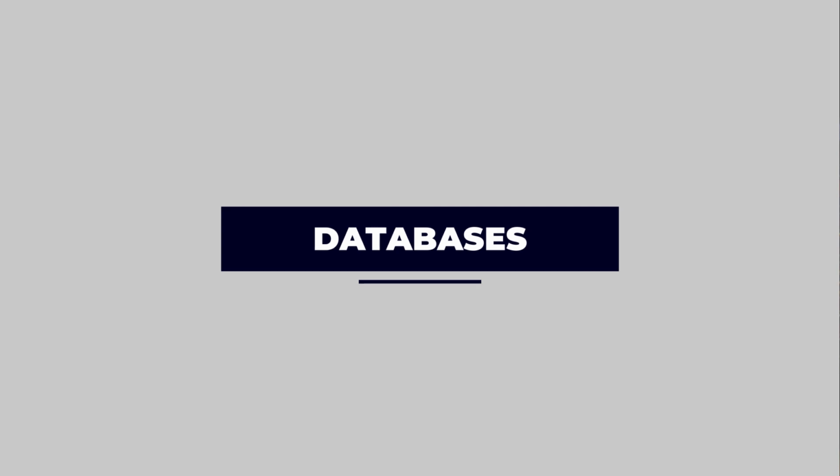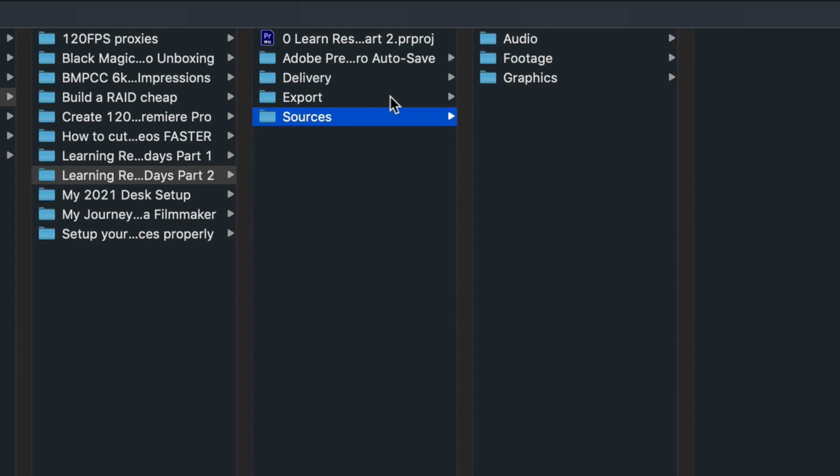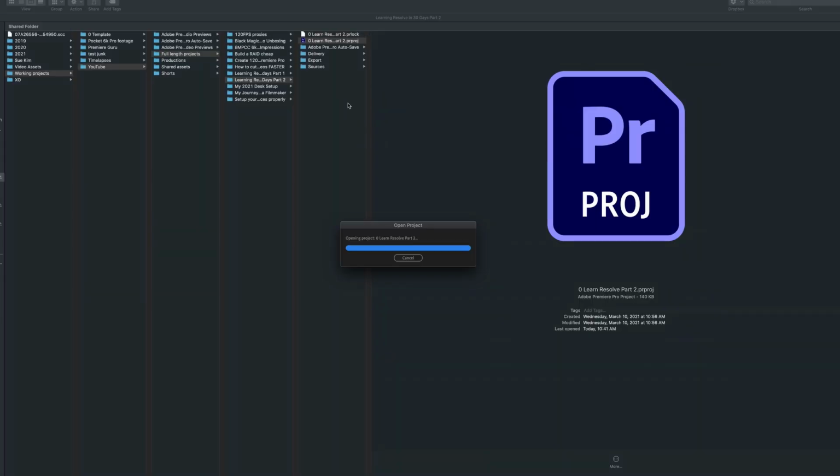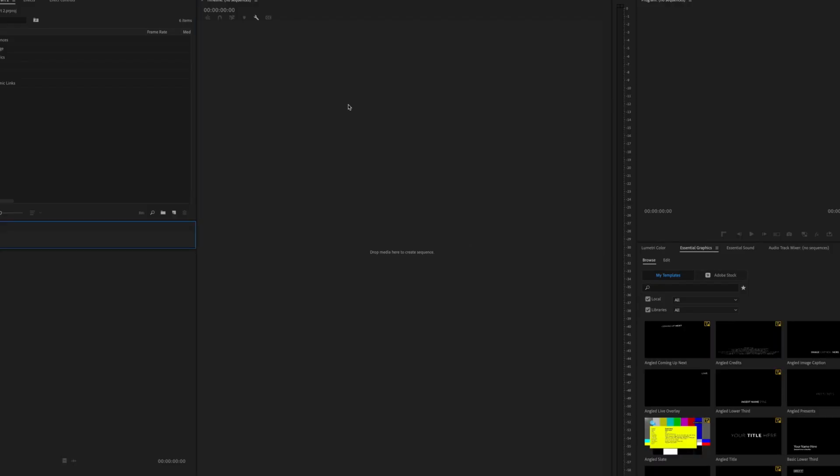So the first thing that I want to talk about are databases inside of Resolve. If you're coming from Premiere Pro, then you're already familiar with project files. With project files, all you have to do is double click it, it'll open Premiere and load the project up as long as you have access to the media that is inside of that project file. You can upload these to the cloud to send to other people, you can put them on external drives, you can move them to other machines.